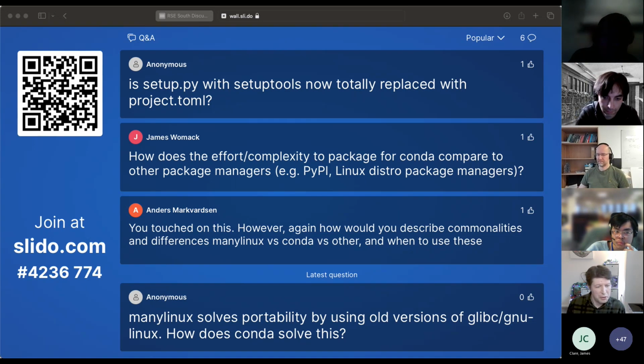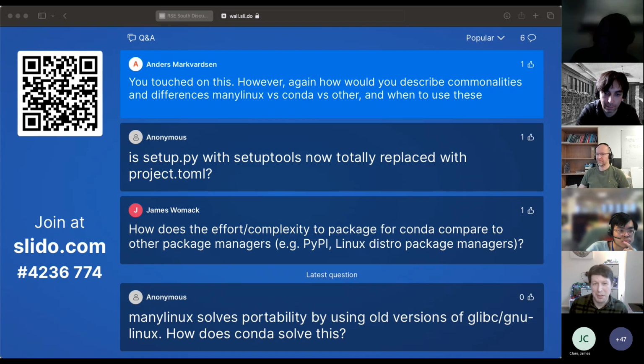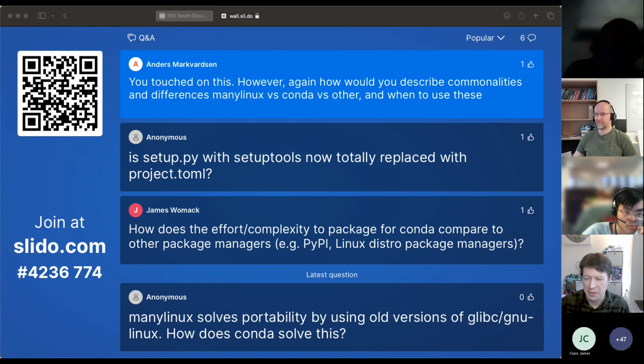Okay, what I'm going to do now is move on to this question from Anders, which I think covers similar ground to James's other question, but I don't want to just have questions from James. So you touched on this, I think, first to Lester and to Thibault. However, again, how would you describe commonalities and differences, manylinux versus Conda versus other, and when to use these? Lester, would you want to start?